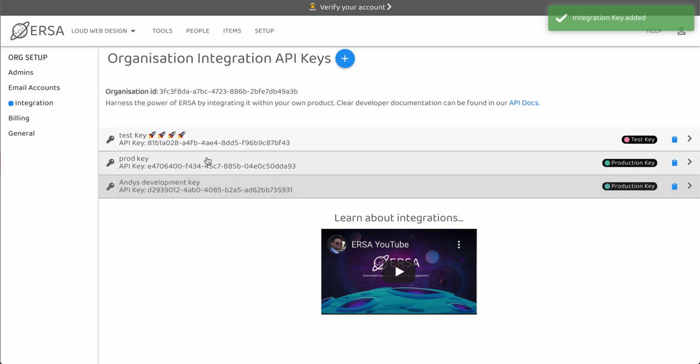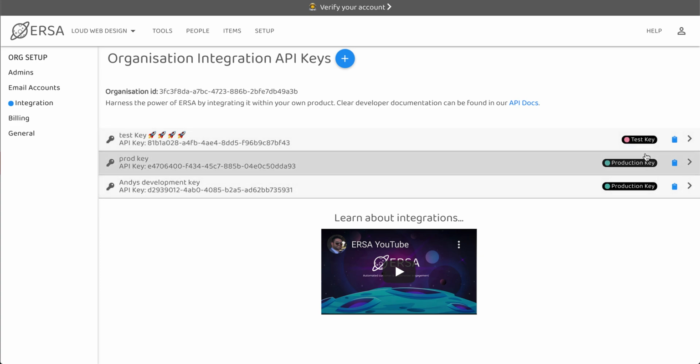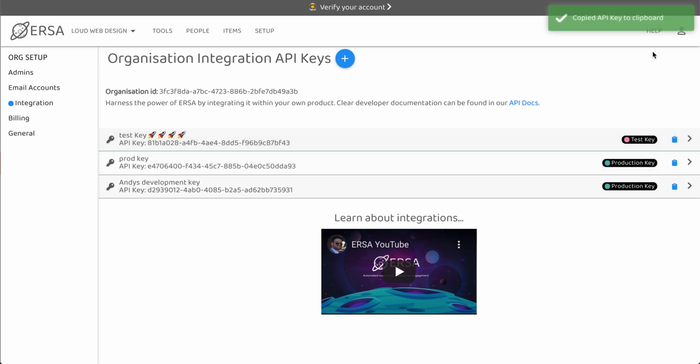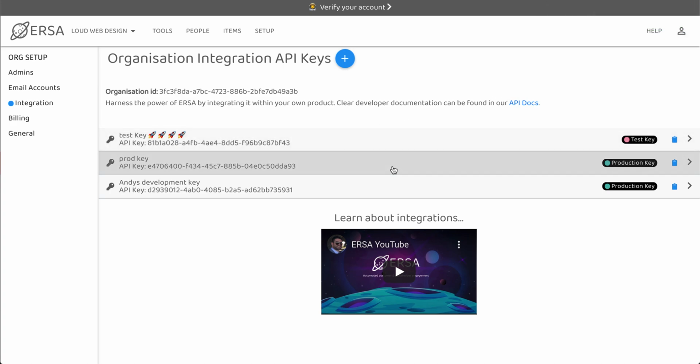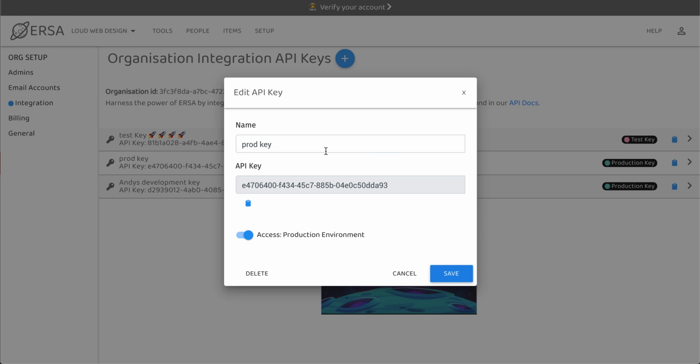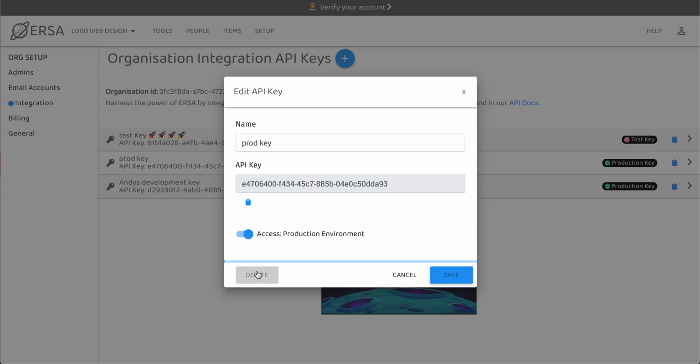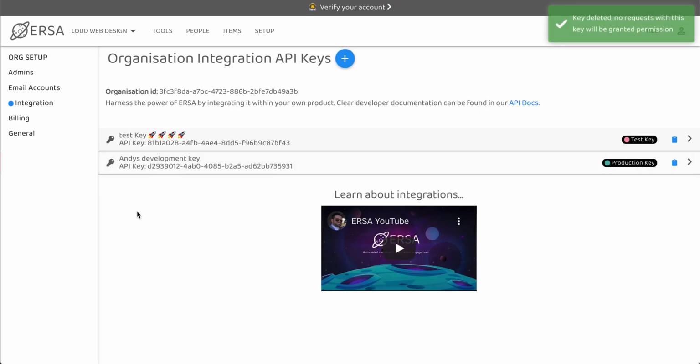You can always see in this section what keys are currently active. You can see if they're a test or a production key. And you can just hit this copy button, and that copies the key to the clipboard. You can always go into the key as well, and you can rename it. You can't alter the key itself, but you can also delete the key. So if you no longer need it, you can just hit delete, and that key is gone.